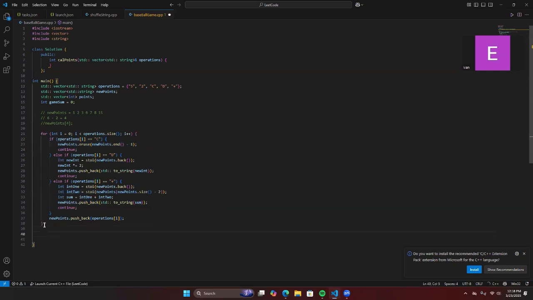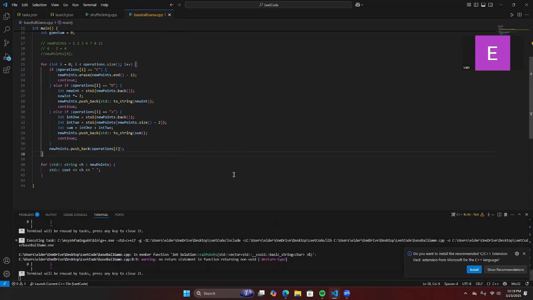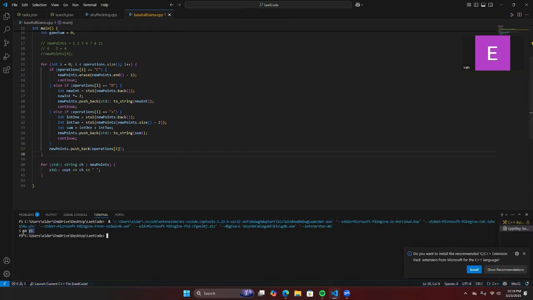Now to show you that this works, we're going to do a for each loop. So for std string, I'm just going to call it character, within new points, std cout character followed by a space. This should output 5, 10, and 15. Hopefully this is right. Yep, 5, 10, and 15. So these are still technically strings. They aren't integers.